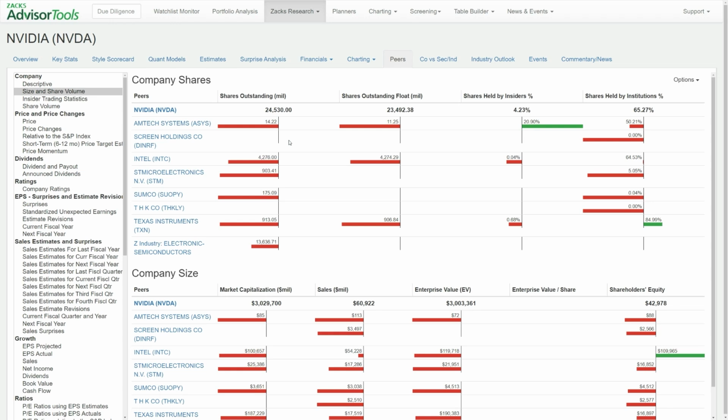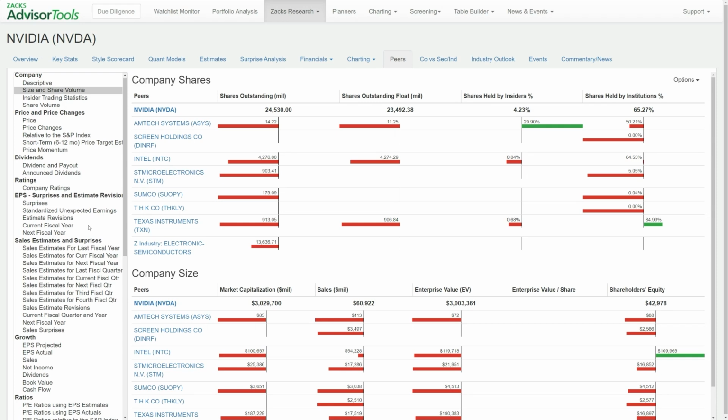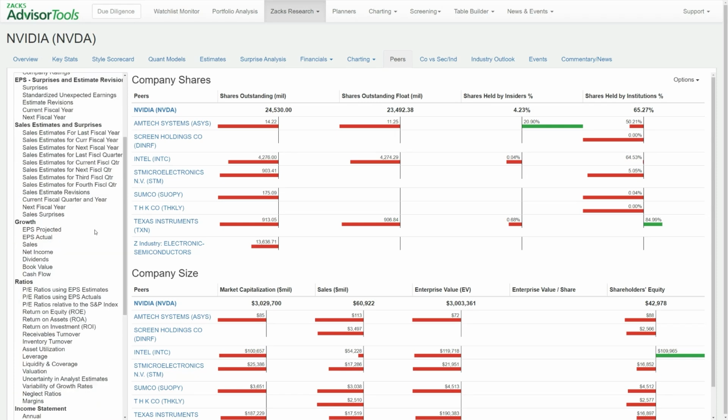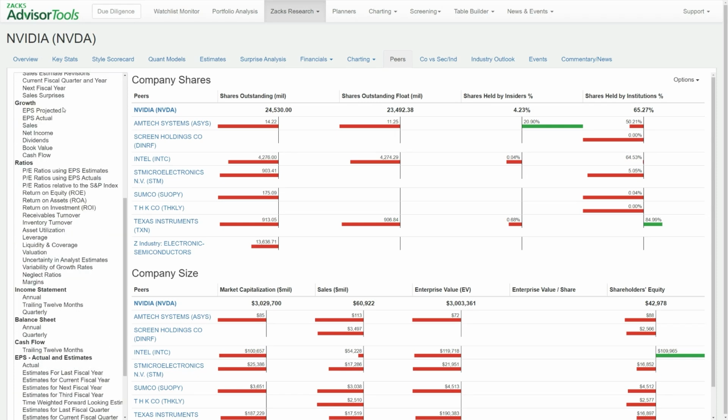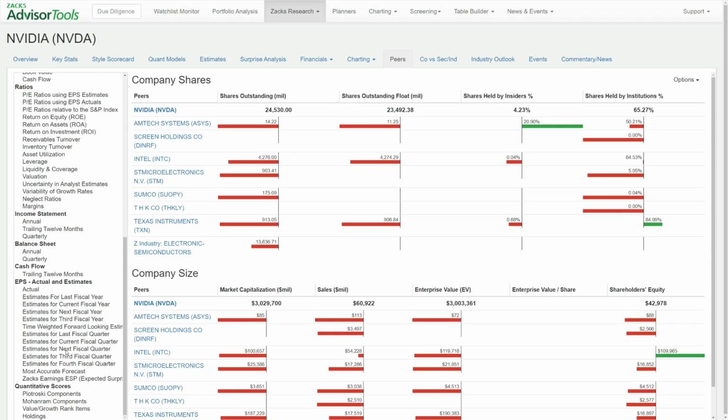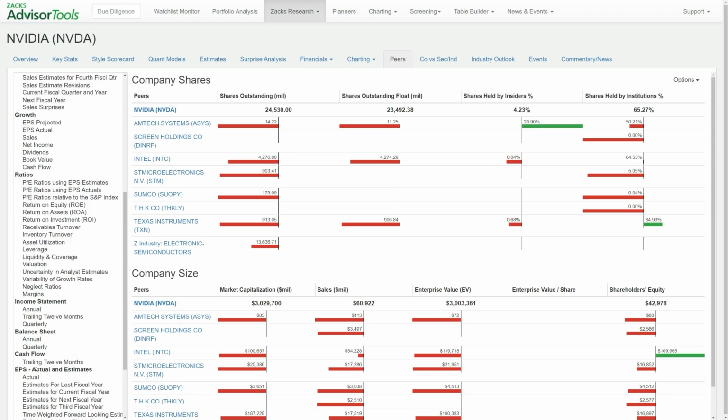Moving on to peers, we just get another deep dive here on all the various ratios and metrics we have for the company that we're analyzing, as well as some of the selected peers. So this is another page where you could just do a real deep dive on all the various ratios and metrics that are relevant to your analysis, as well as some of the scores that we looked at earlier.